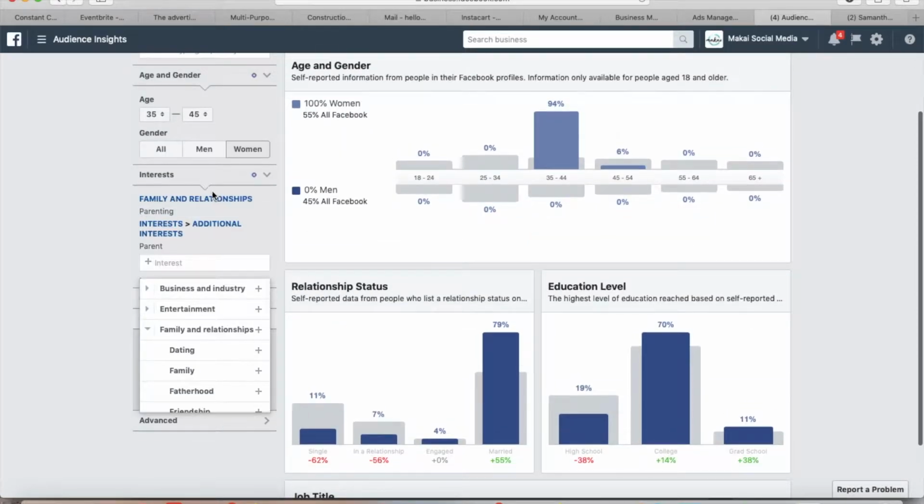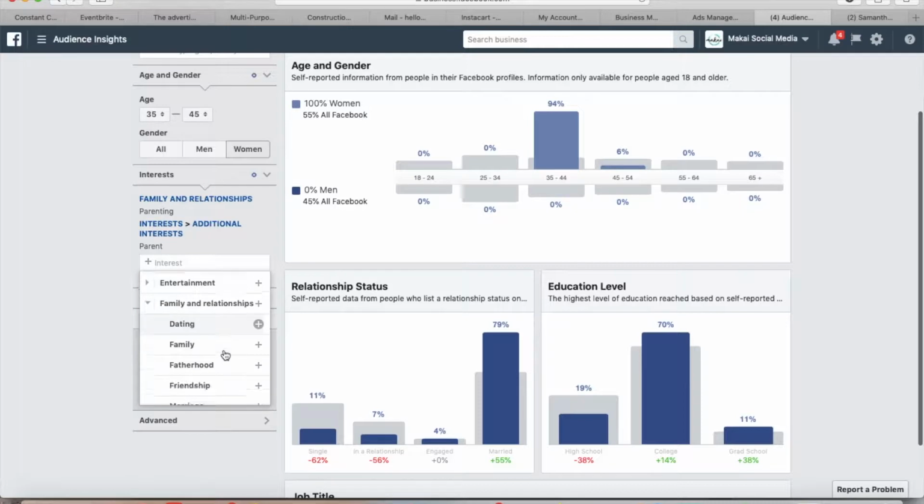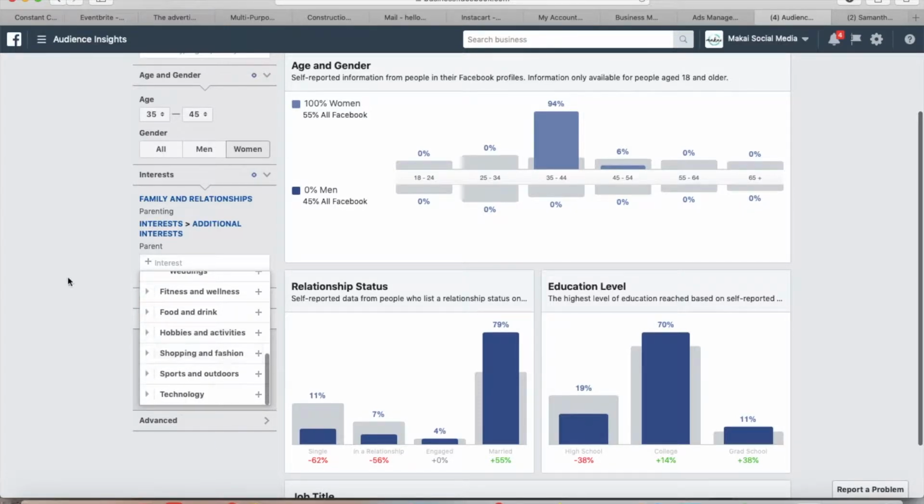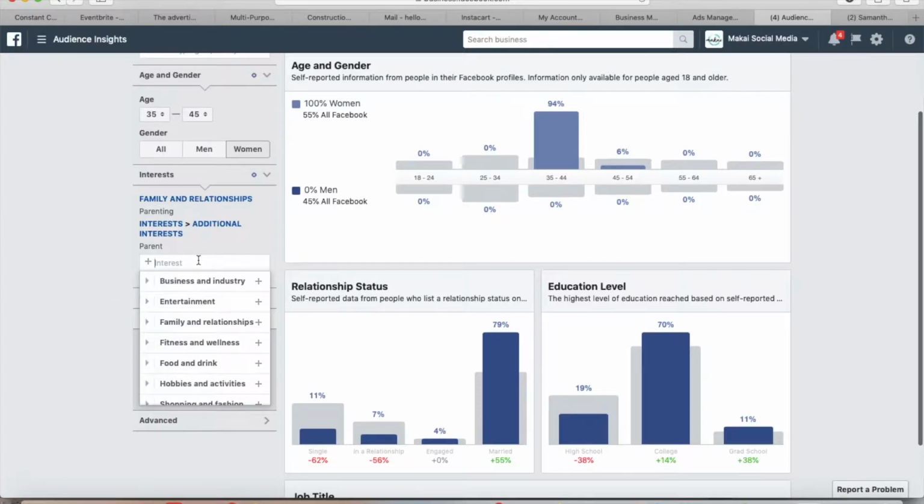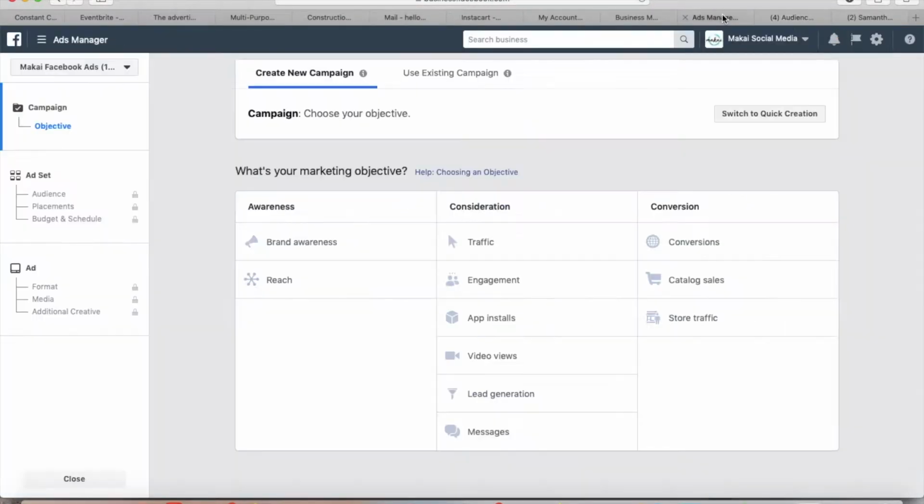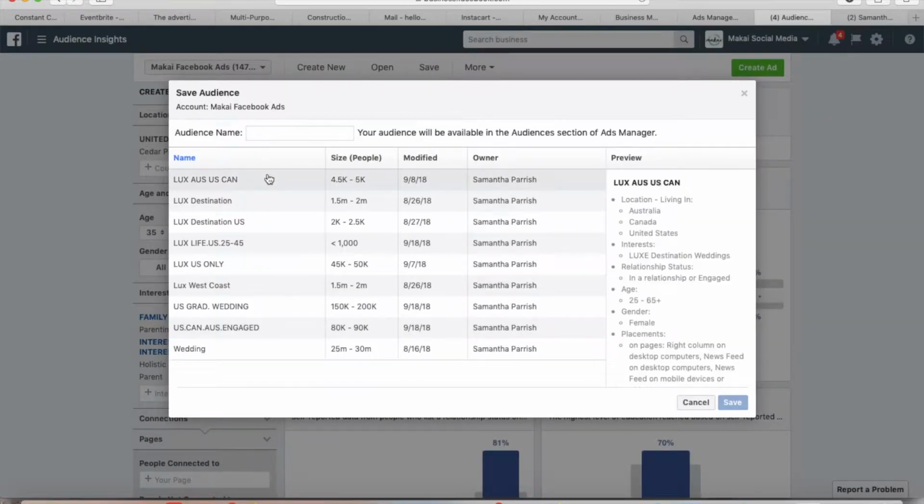And then under interest, we can really enter anything. Of course, we want to target parents. We can get a little bit more specific when we actually go and create the ad. But for now, let's go ahead and just save this. And then we're going to dive into creating the ad itself.